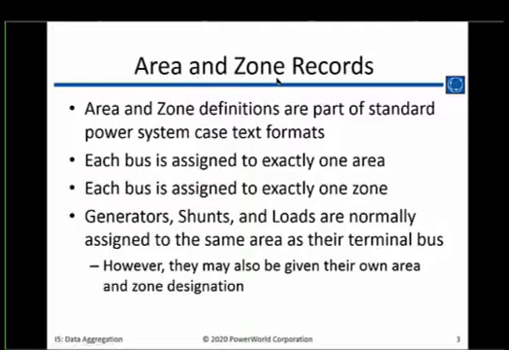All right, so for areas and zones, these are part of the standard text file format. So what we mean by that is the EPC files in the West and the raw files in a lot of other parts of the industry. Every bus in the case has to be assigned to exactly one area. It can't belong to two, and it can't belong to nothing. And then the same thing for zones. So you can also have a situation where a generator or a load or a switch shunt might be like a capacitor or an inductor.